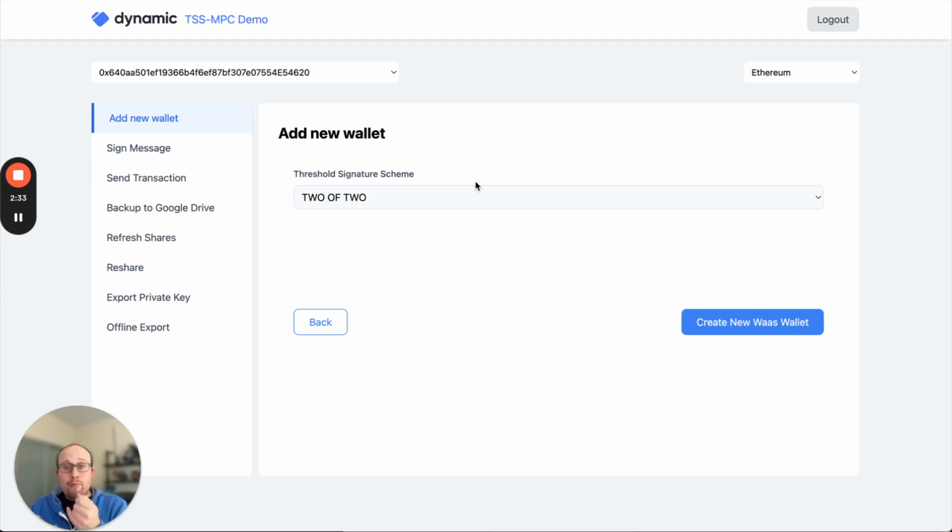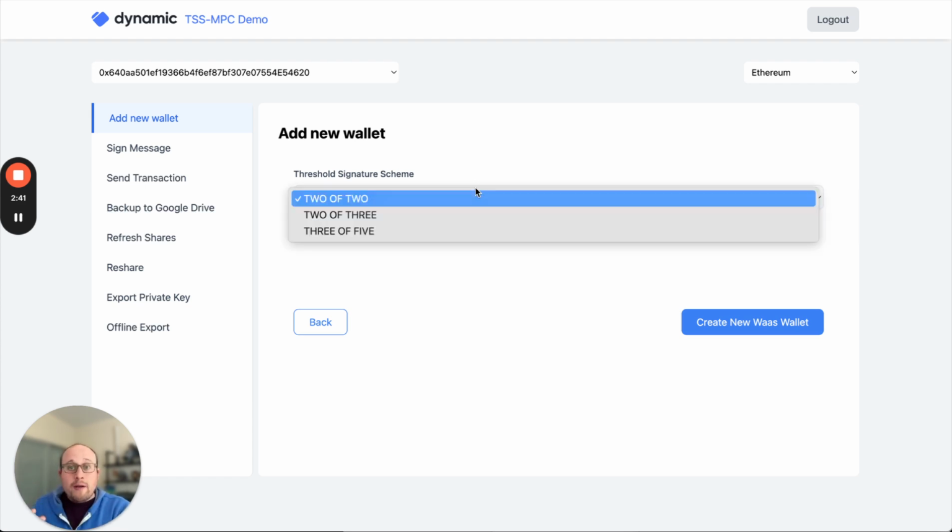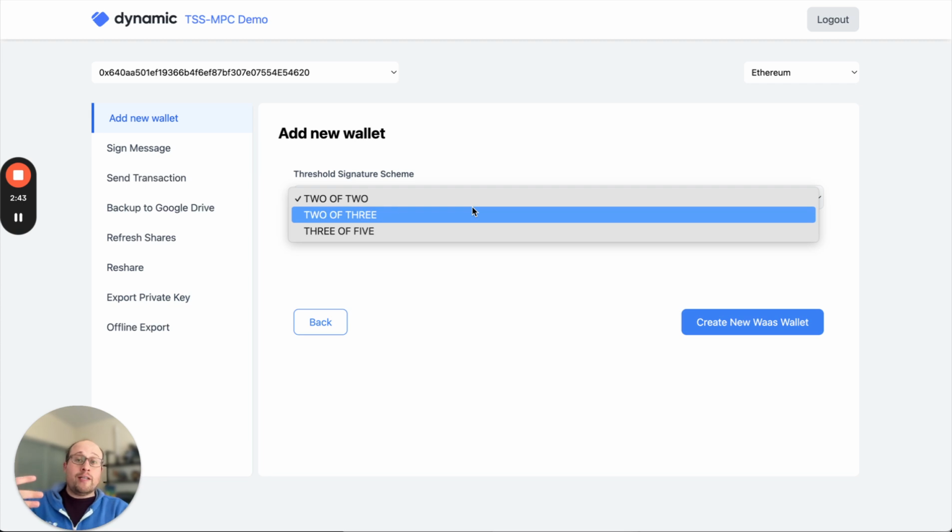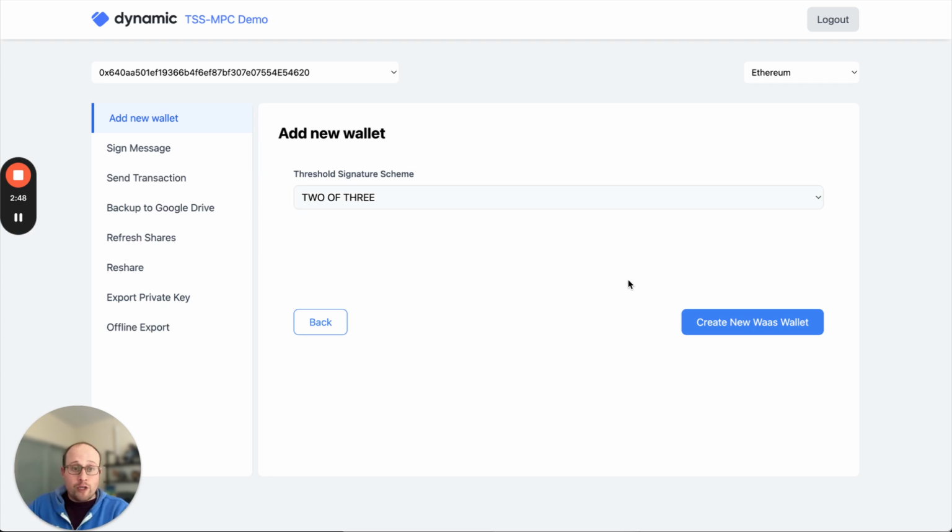You can back it up. We automatically back it up through a secure proxy to encrypt that backup share, so when you log into your new device, it just works. But you can go further. You can do a 2 out of 3 setup. You can do a 3 out of 5. You can do more sophisticated setups if you reach out to us. And so you as a developer start getting this flexibility to build the right setup for your tools.